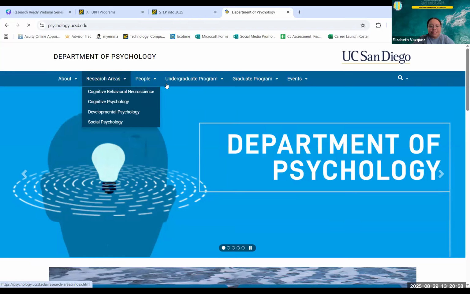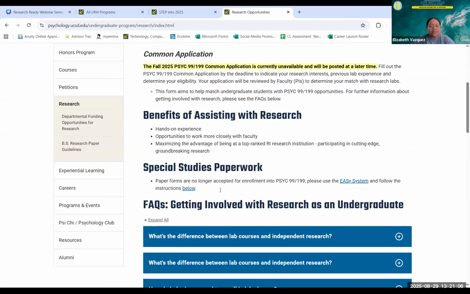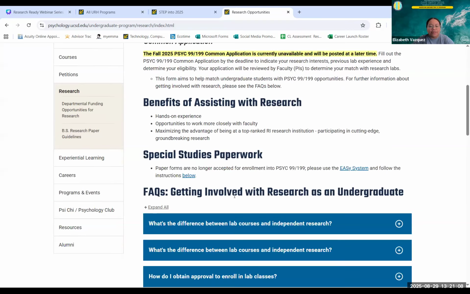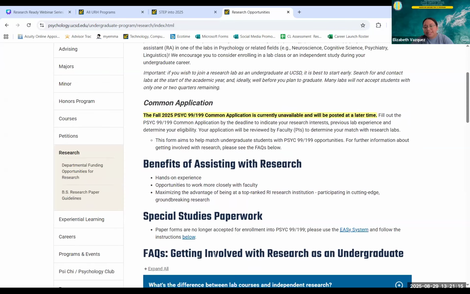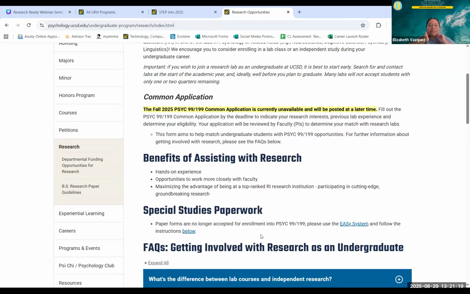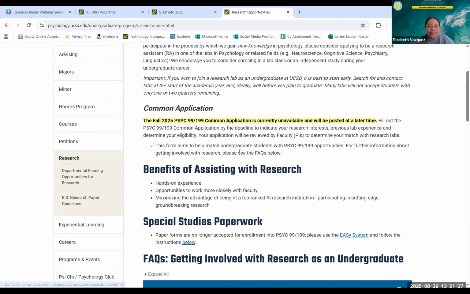Each program is different, each department website is different, but what I would recommend is you can go to undergraduate program, and then you can go to research, and then we can learn something new. Like there's a common application for psychology majors that basically matches you with a research lab as you rank them. You do have to apply, and the application is a Google form, and then you would rank the labs that you would be interested in working in.